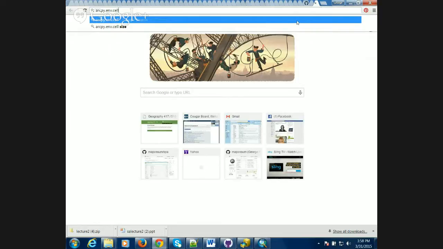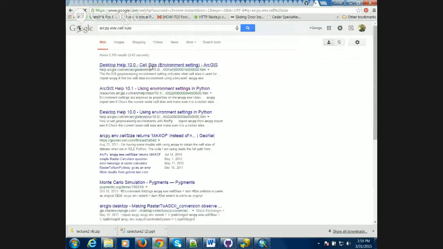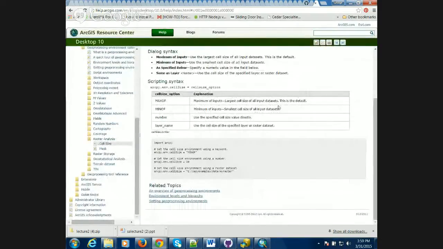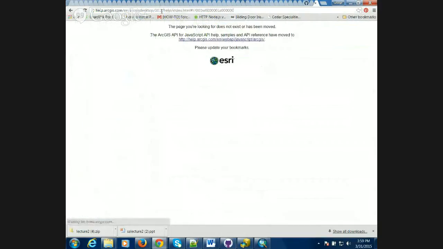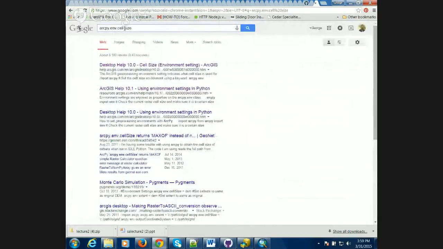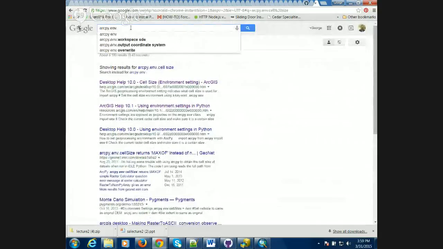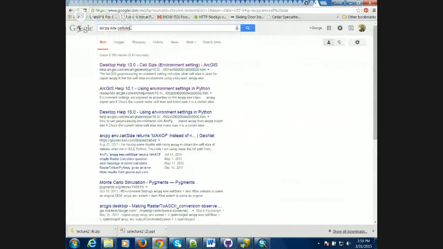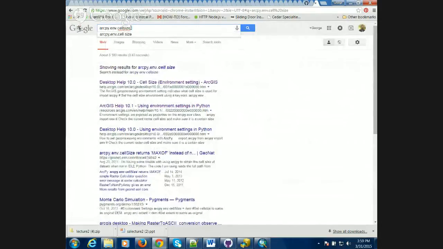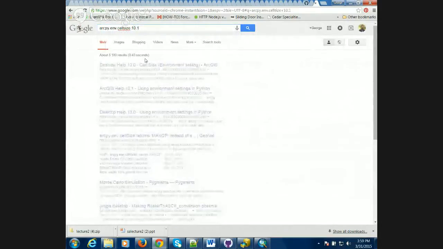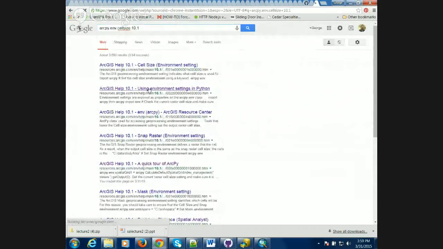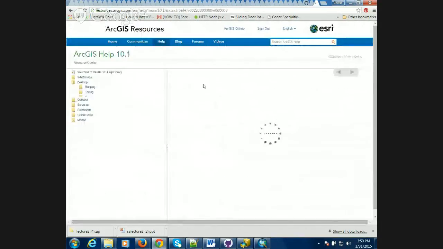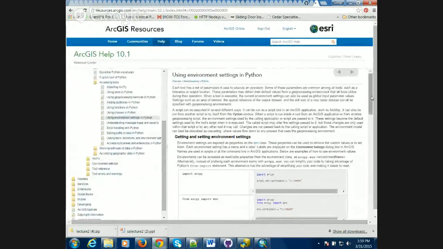arcpy.env.cellSize. Let's see if this gives us any help. This is an older version. It'd be nice to have this in at least 10.1, because 10.1 is what you all have up here. That's not working. Maybe I'll just type in cell size, 10.1, just to get the 10.1 help. Oh, it was right underneath, sorry. All right, so I've got my 10.1 help.